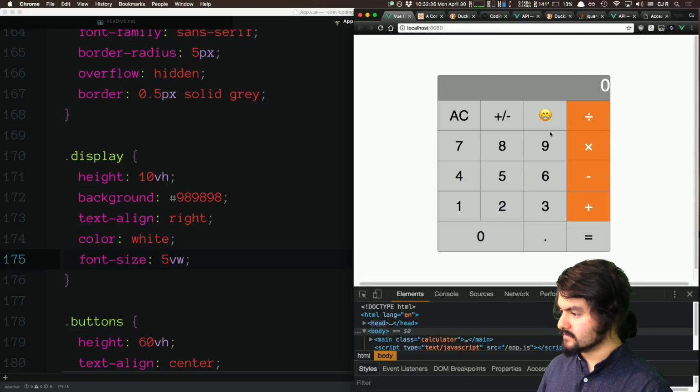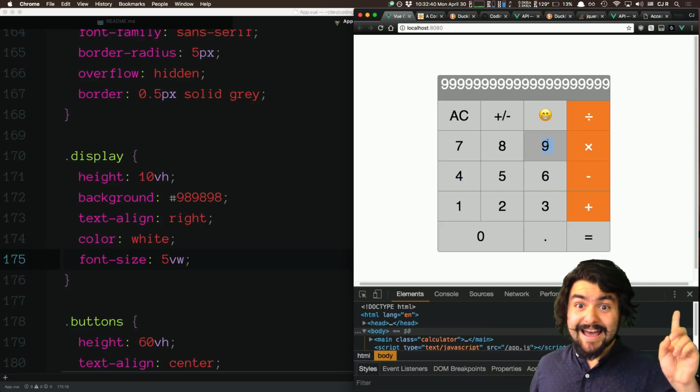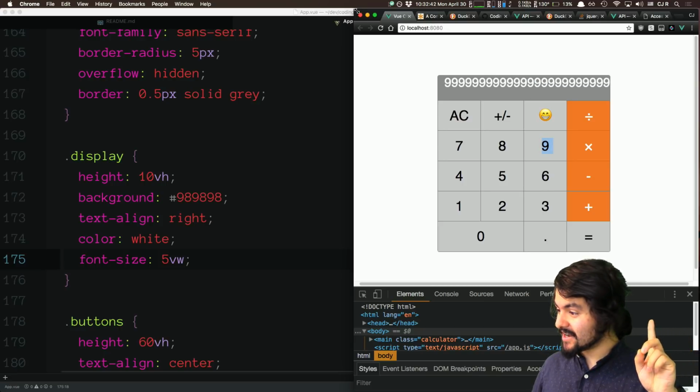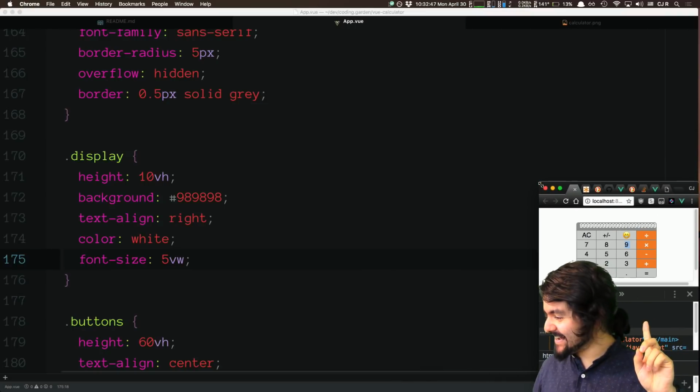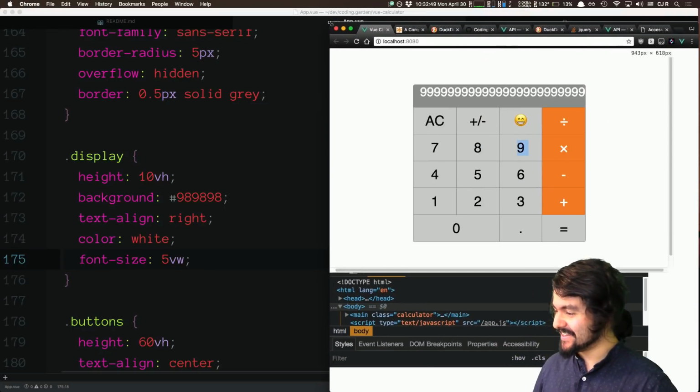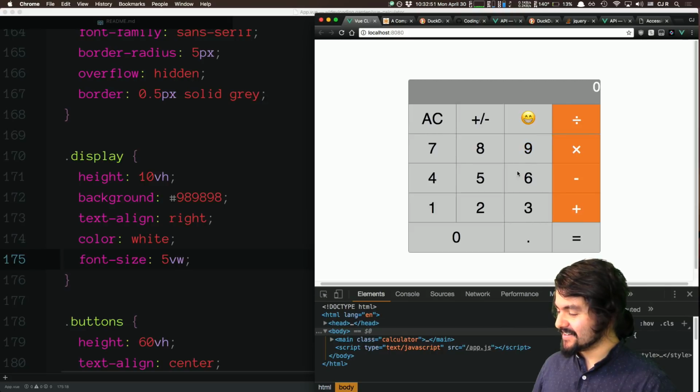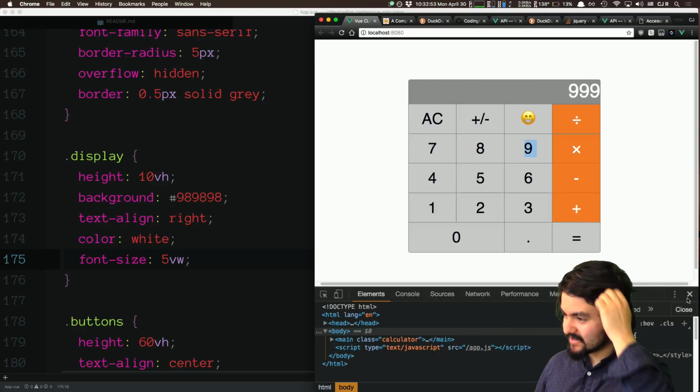Okay. Yeah, so that's great. And then it starts to shrink. But now that it's view width, it shrinks with the display. Oh, that's so awesome. Okay. That's great. That is fantastic. Oh, why did I close that?